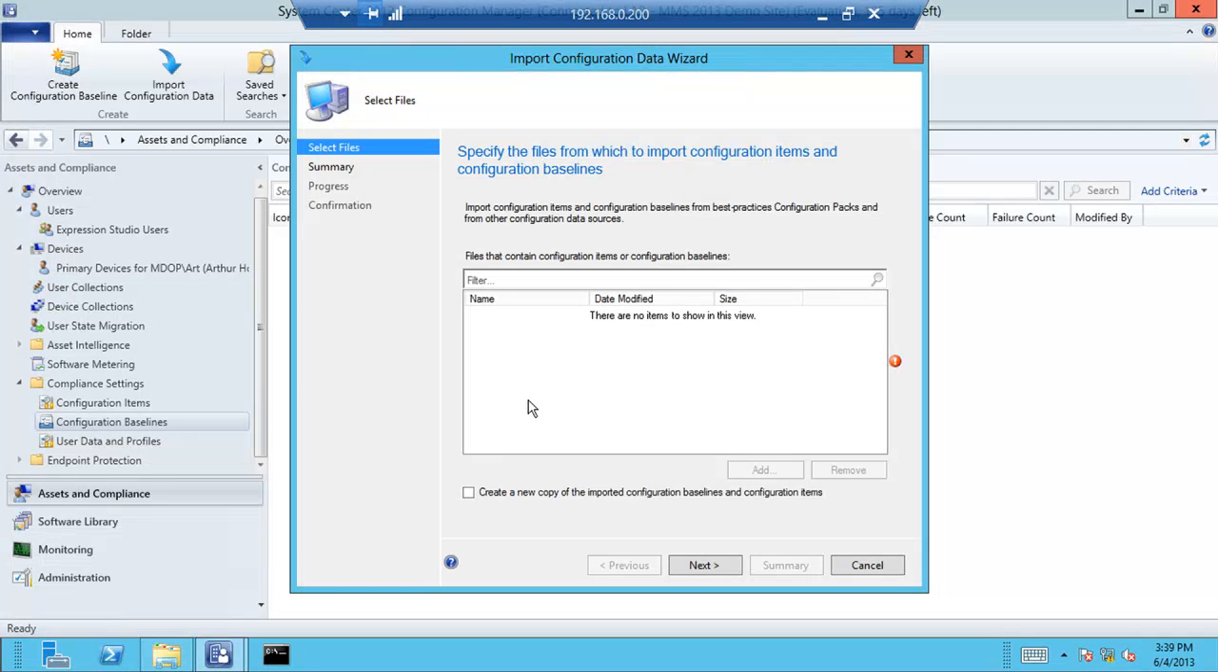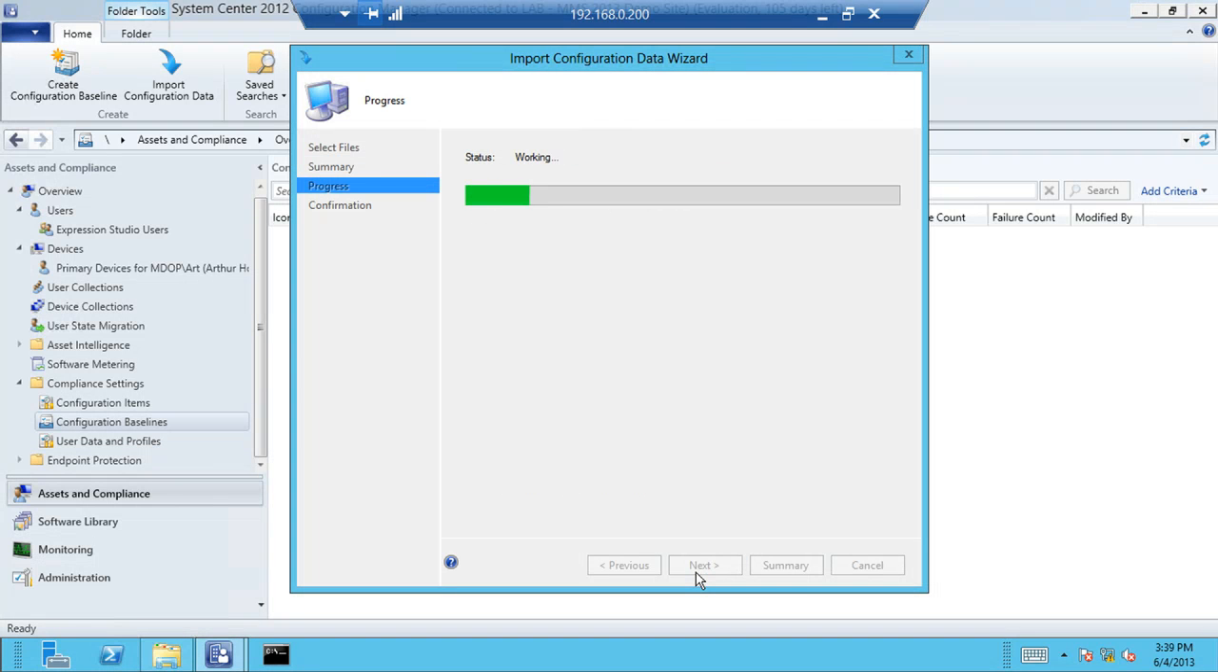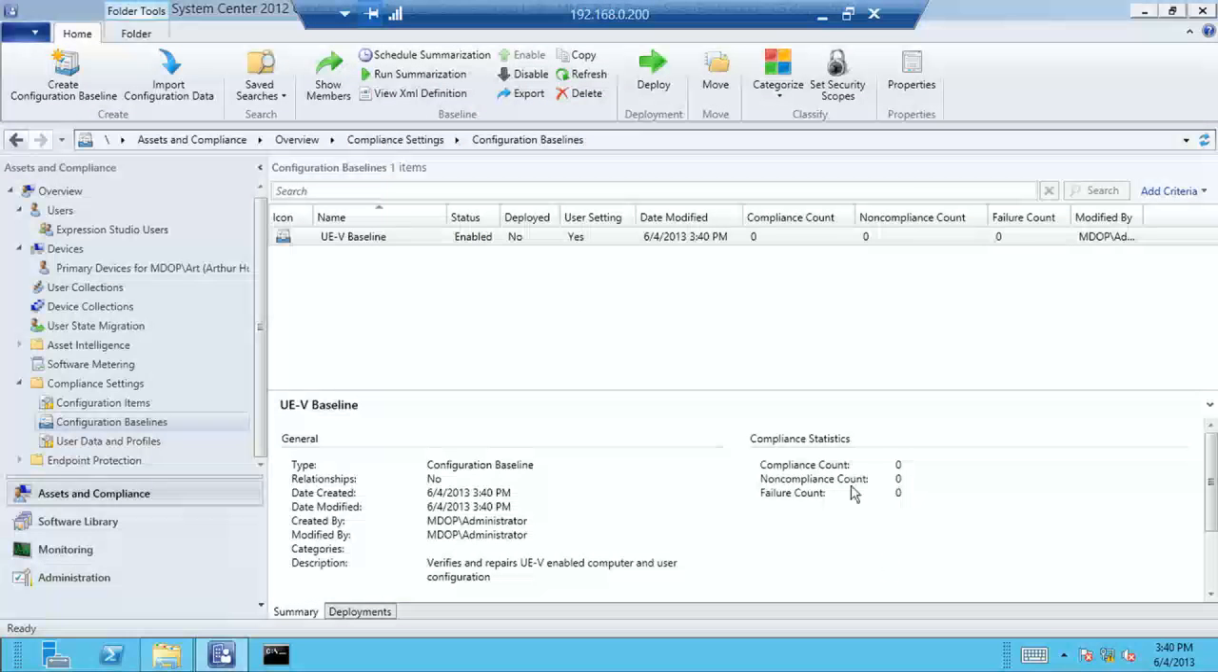Just one comment on that on Windows 8. One of the things that's nice about UEV is it will actually take settings from Windows 7 to Windows 8 back and forth. Just another benefit. Cool. So we found the UEV baseline here. Going forward, you see it's one baseline with one configuration item. Now we'll import it into the site. And we're done. Not quite.